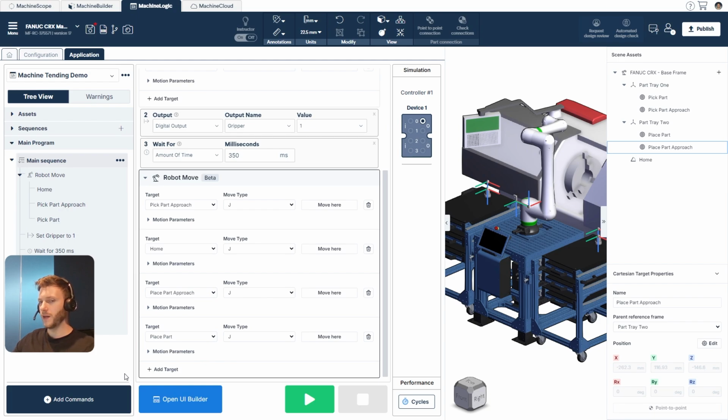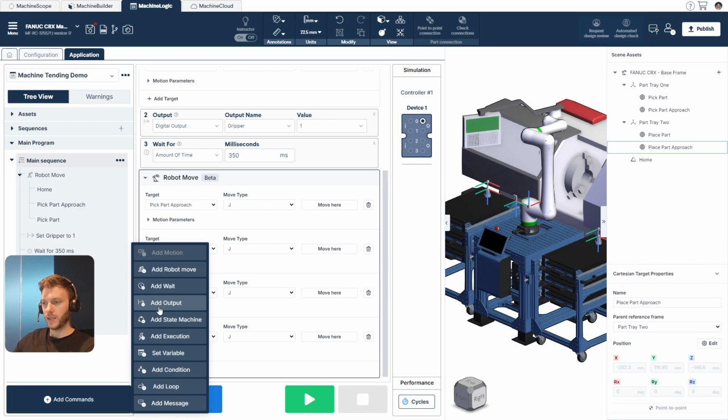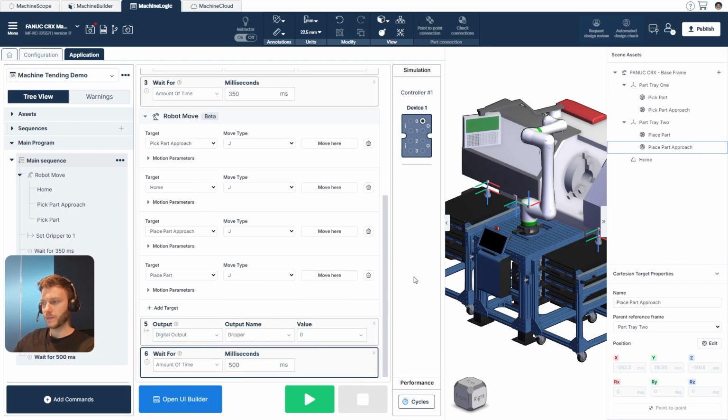We can also add the final 2 commands for dropping off the part at this time as well. We'll add command, add an output and a wait, and then have the gripper value be 0 to actually let go. And again, let's do 350 milliseconds.